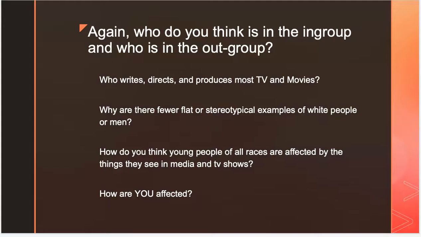So I want you to think, who writes, who directs, who produces most, not like who does every now and again, for the most part, who writes, directs, and produces most TV shows? Why do you think there are fewer flat or stereotypical examples of white people or men considering who writes and directs and produces most TV shows? How do you think young people of all races are affected by the things they see on TV and media shows? How are you affected in that you see these things over and over again?